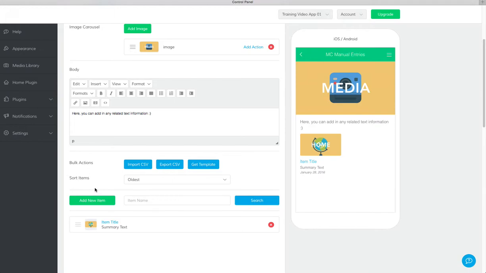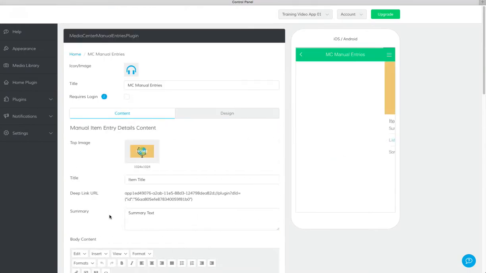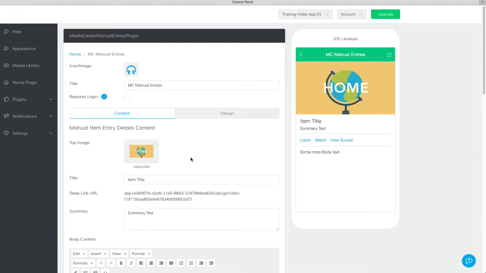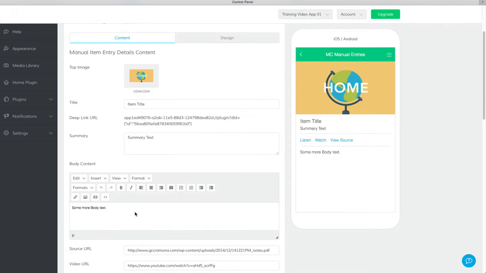Here is where you select the order in which the items display after they are created. And here is where you'll be manually adding your videos, audio, or blog information. You can add in a top image, an item title, summary text, as well as some more body text.